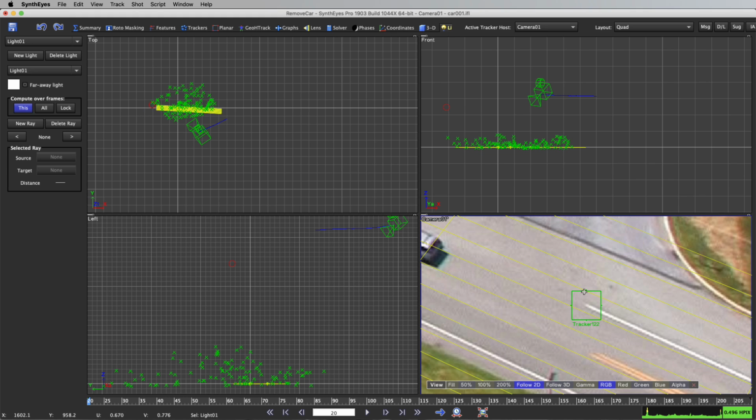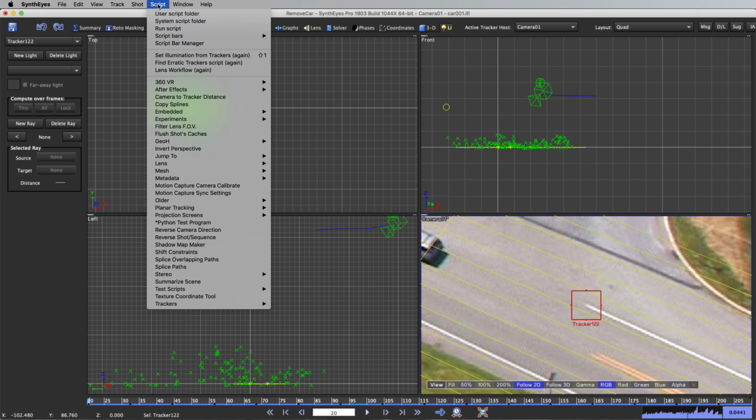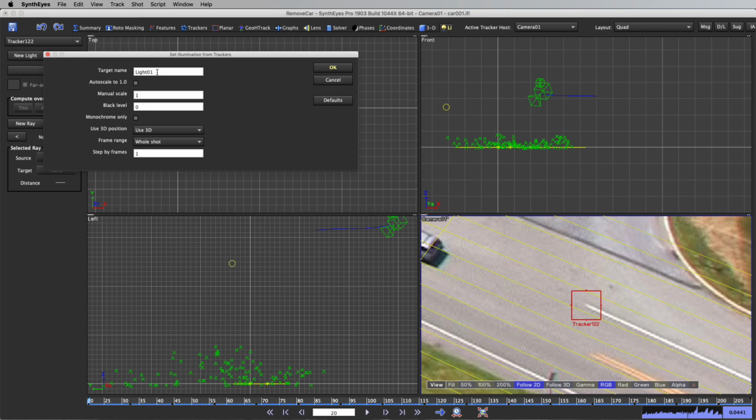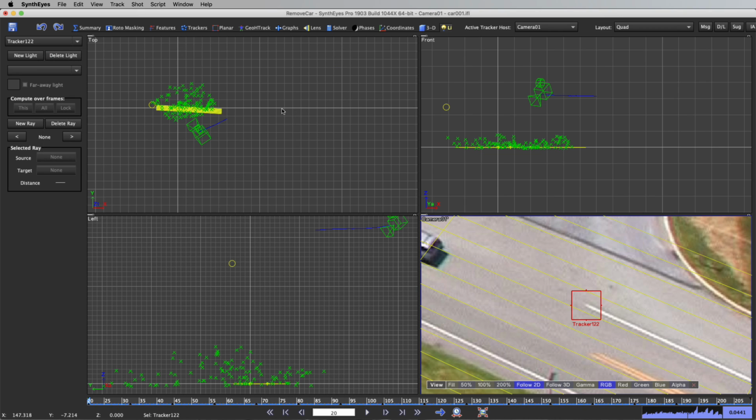Now we want to select our tracker and run a script, and this is going to be the trackers area, set illumination from trackers. So we're going to set up the illumination for this light 01 based on that tracker. And these are just default settings. We'll actually change this to use 2D only because we really only have a 2D position. We're going to hit OK. So that's set up the illumination level of that light.